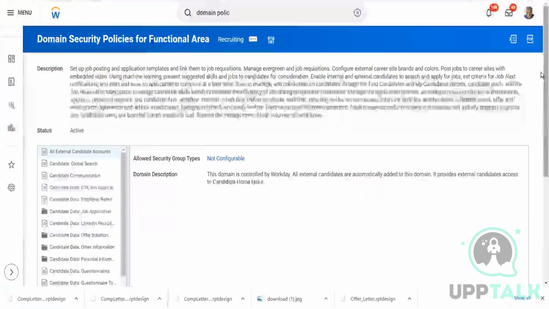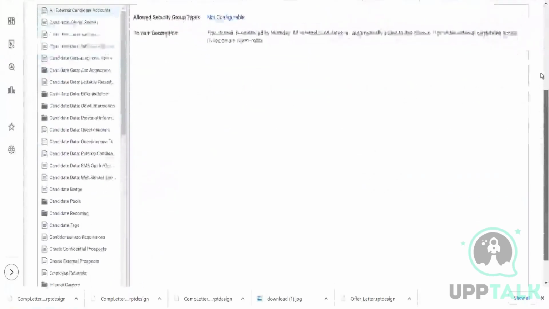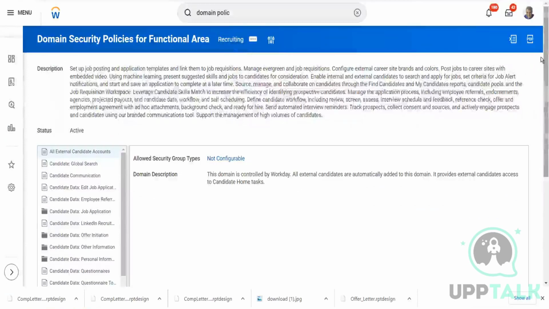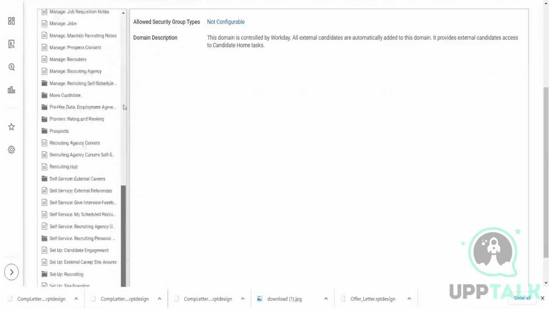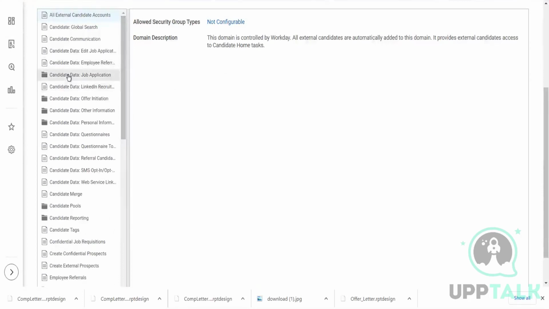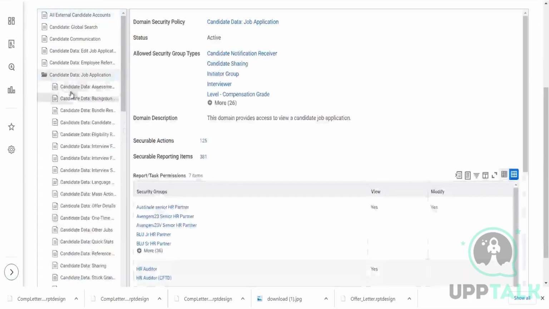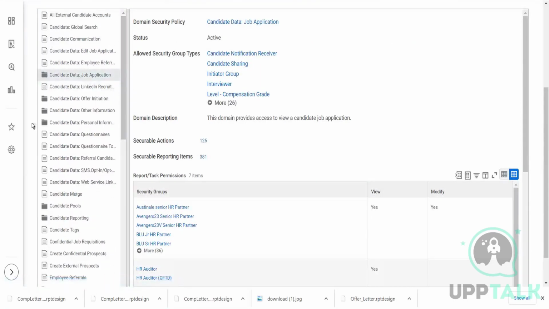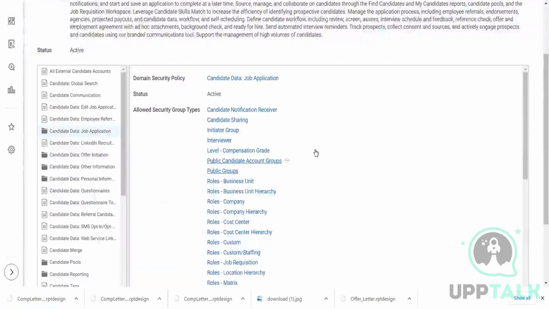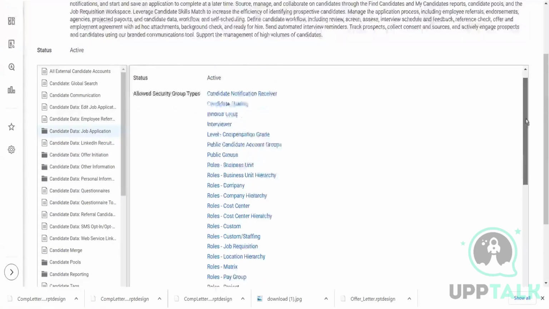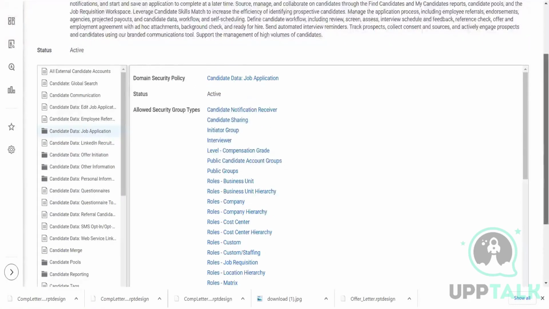So here you will see all the domains related to recruiting, and this is the list. If you click here, they will have some subdomains also, which is why it's showing a clickable link. So this is one page where you can find the list of all the domains. And let's suppose we want to see the access given to a particular security group, talking about manager.